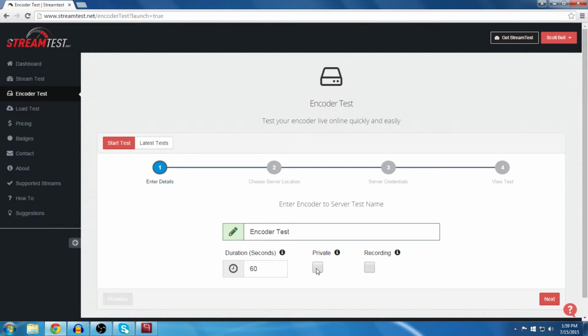We can then add a duration in seconds as well as toggle whether it is public and recorded. Depending on your subscription level, all of these options may be available. After we have completed this step, we can select the next button in the bottom right.